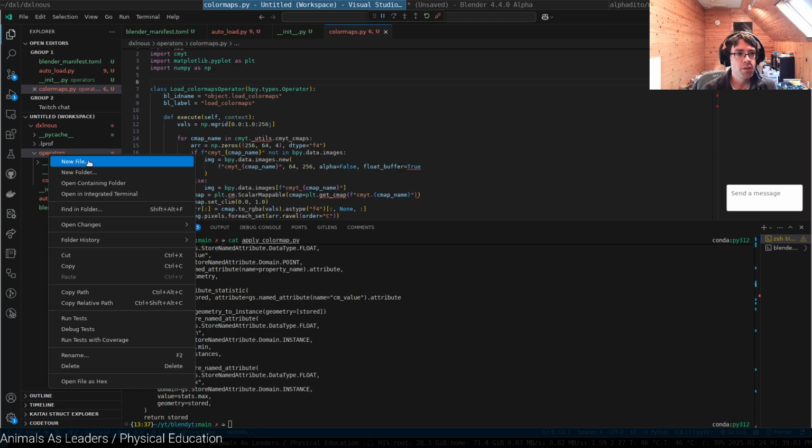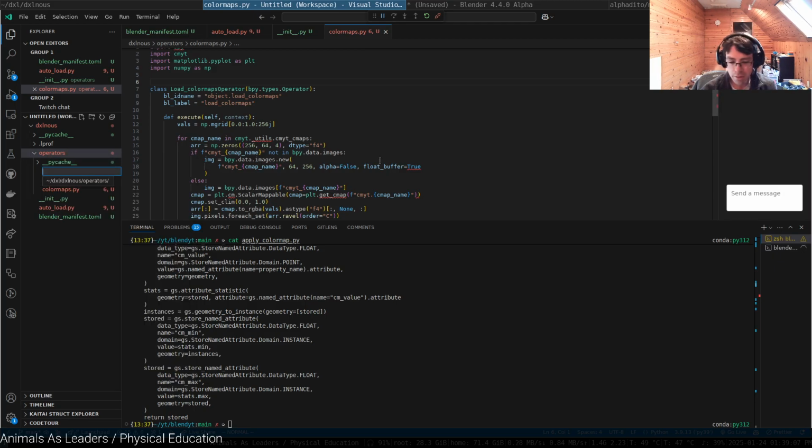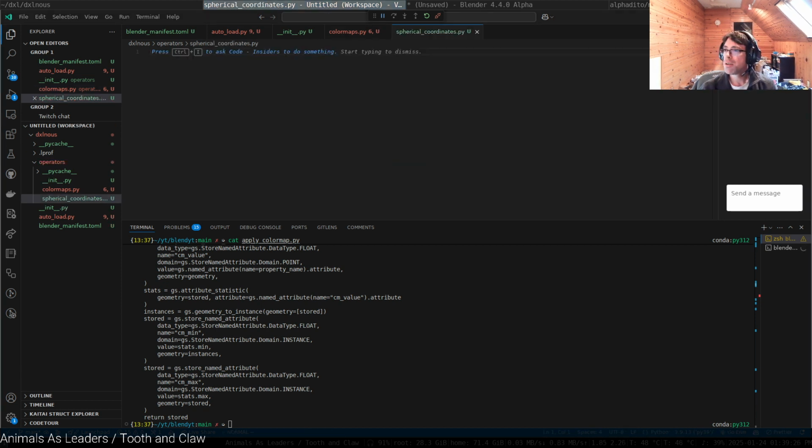So operators, new file. These really are material trees, or not material trees. Really, they're geometry nodes. But we'll give it a shot. Okay. Spherical coordinates. So, what different types of things can you do with these operators?